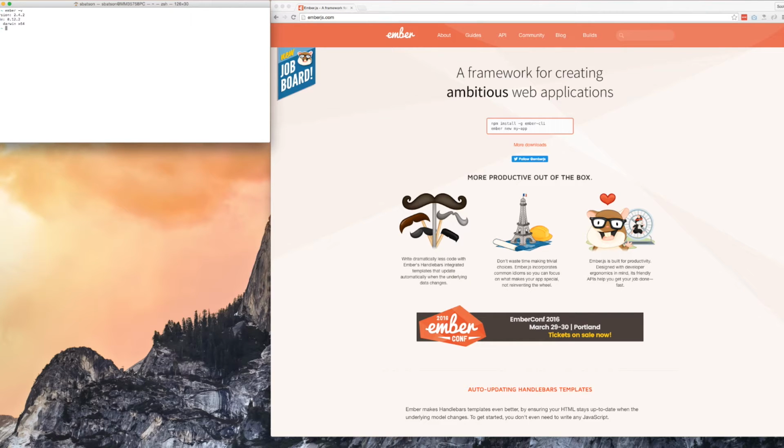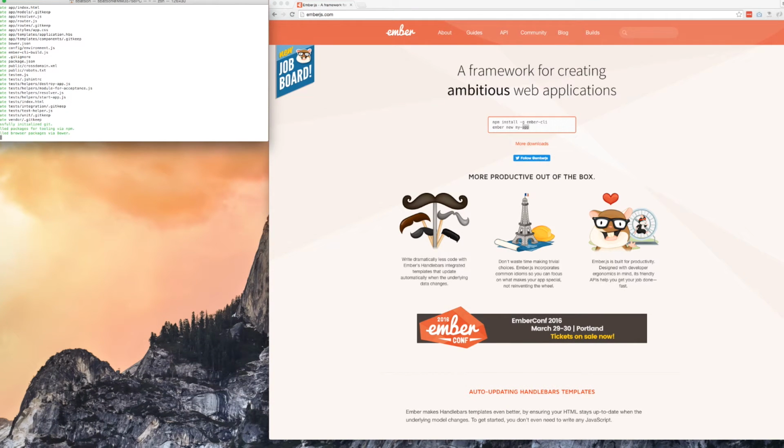So we'll follow the instructions right here. We'll just install a new app. We'll call it tutorial app, and Ember's going to go through and generate a whole bunch of stuff for us. Cool. So that could take a couple minutes, depending on how fast your computer is. You might hear your computer start heating up as it installs all these packages.